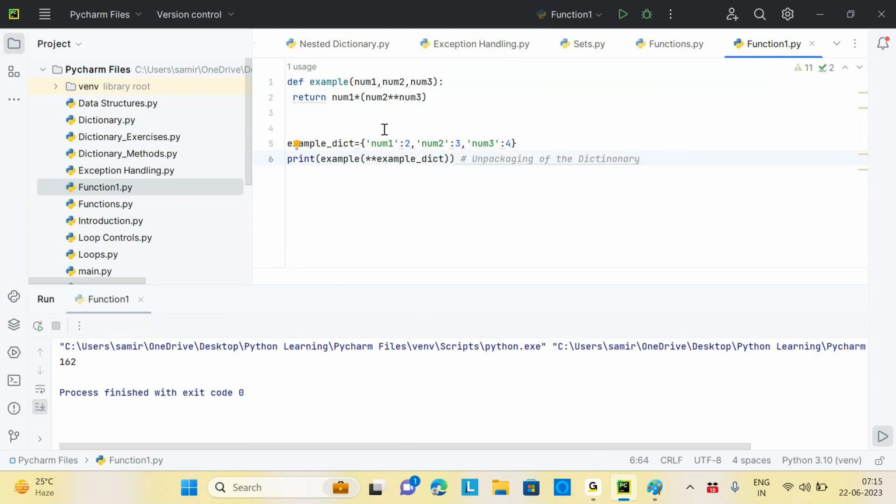When you put star star on the dictionary, it is unpacking, and it is considering key and value, and by default it is taking your value as an argument automatically. The 2 is getting passed on to num1, num2 is 3, and num3 is 4. Num1 is 2, num2 is 3, and num3 is 4. This is the unpacking of your dictionary that is happening.